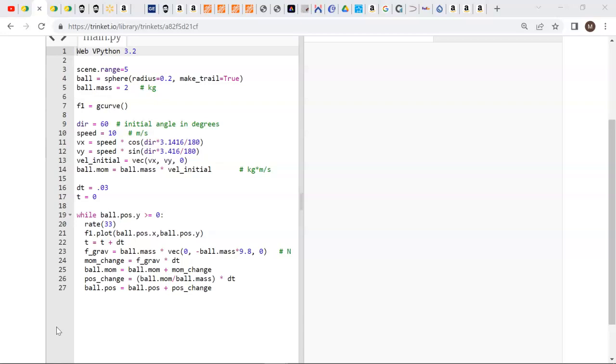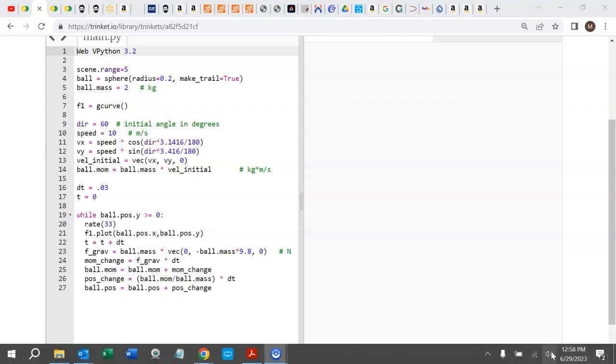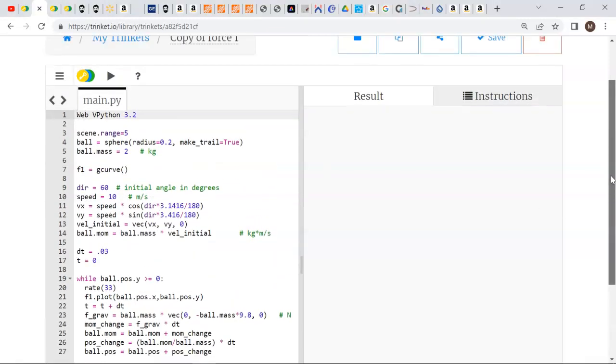Now we put it together and incorporate drag into the projectile motion. Here's the trinket from previously. It simulates projectile motion. Initial angle from the horizontal in degrees. Initial speed.